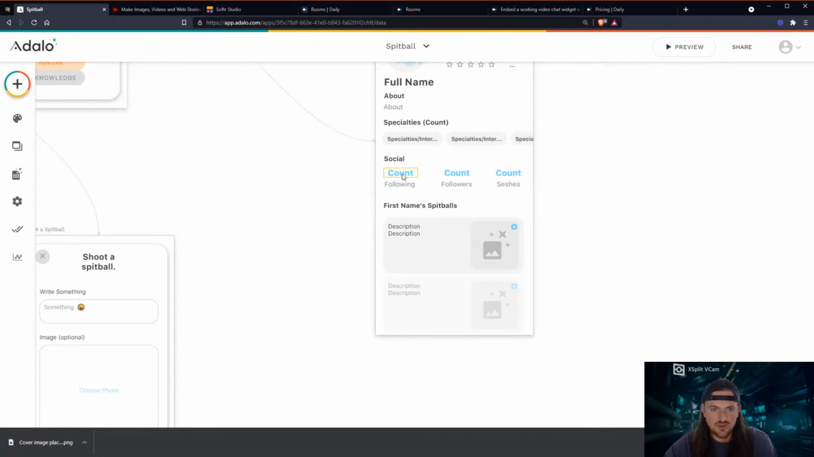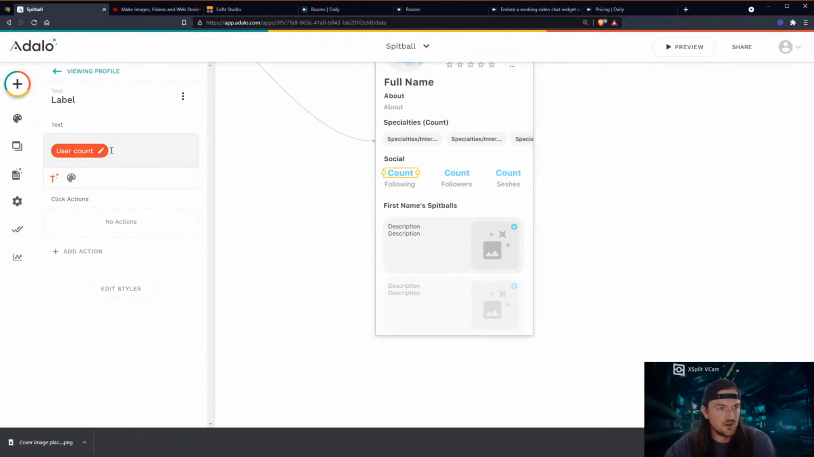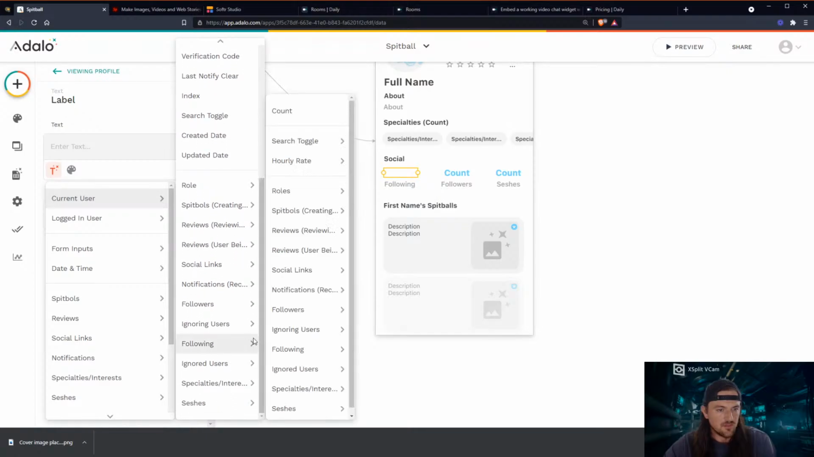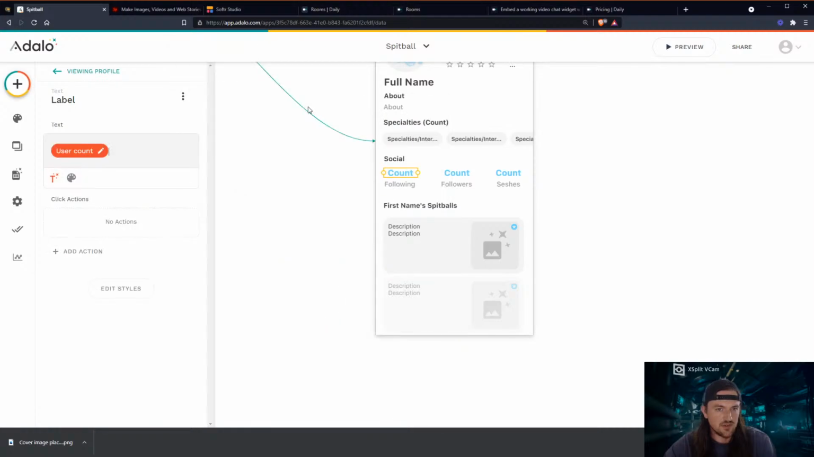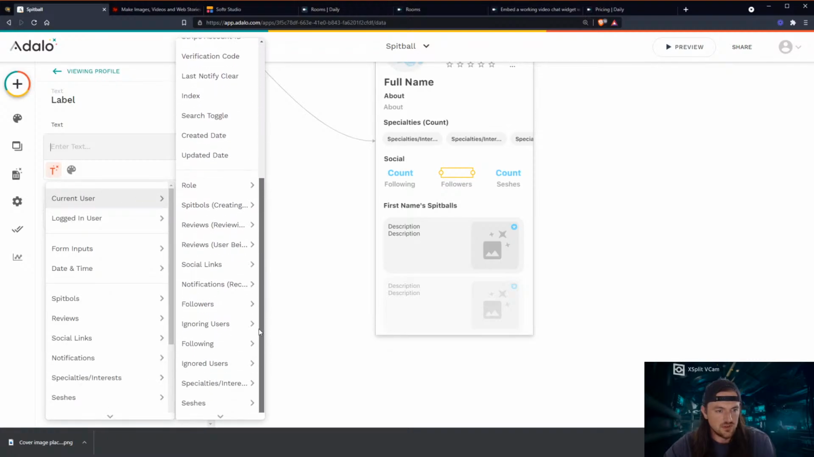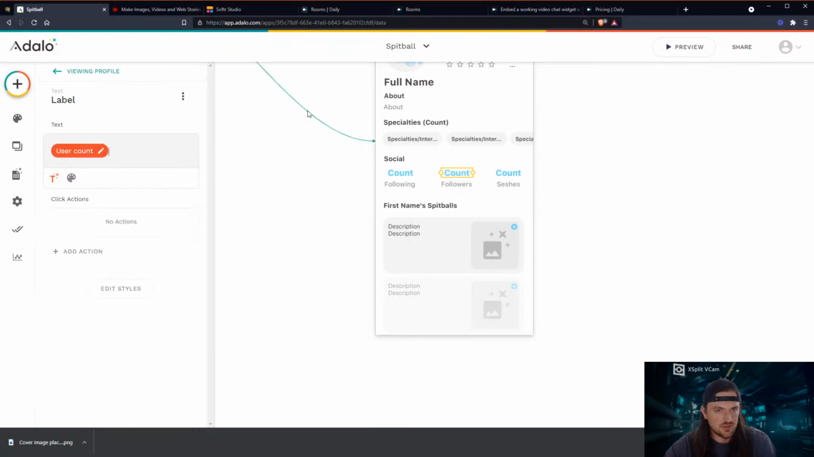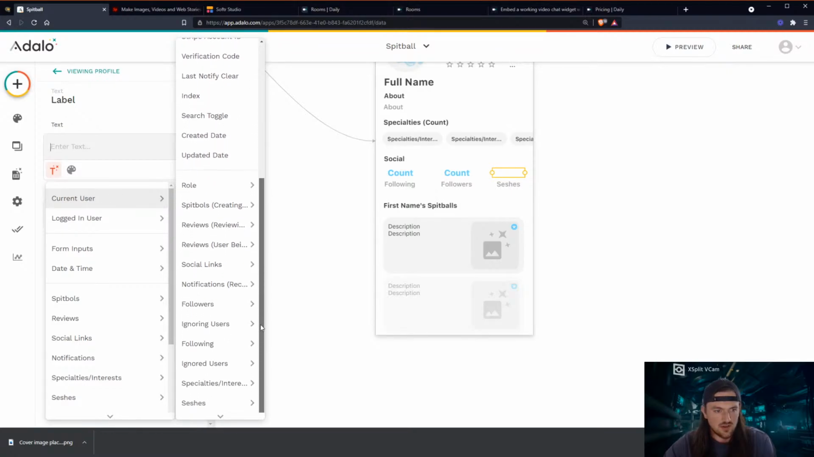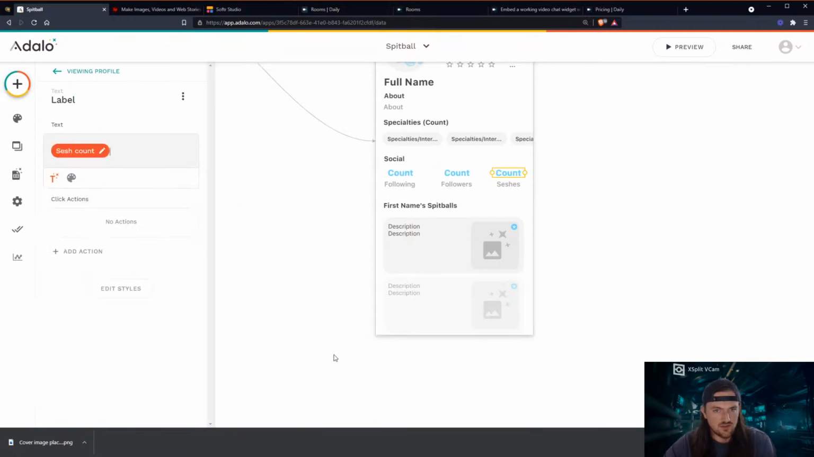And then underneath their social, we're doing some counts here of how many users they follow. So this is going to be the current user's following. So this is how many people they are following. We are counting those. And this one is the same. It's just current user's followers count. And this is how many sessions they have. Sessions count. Okay.